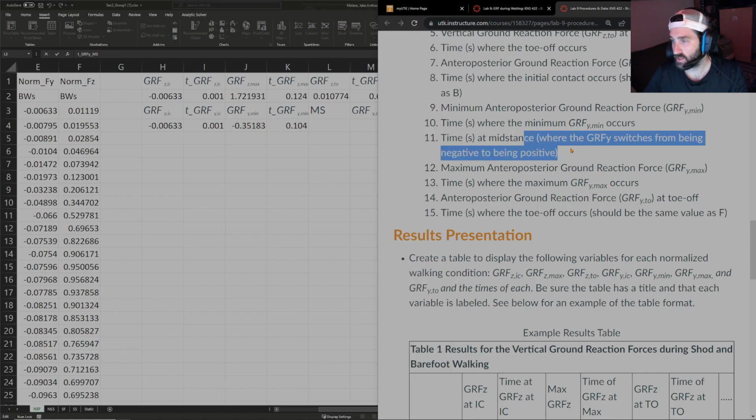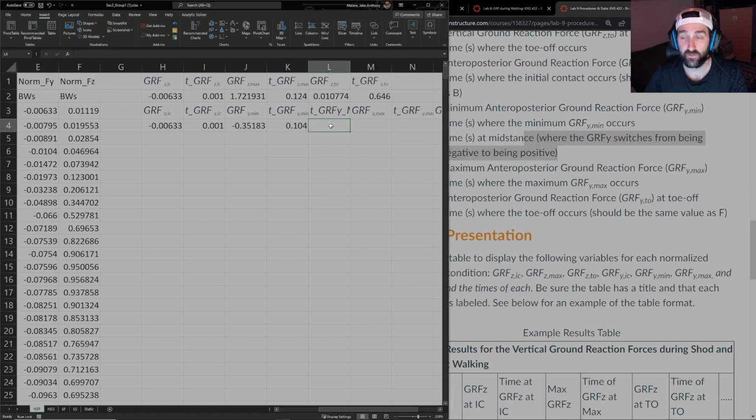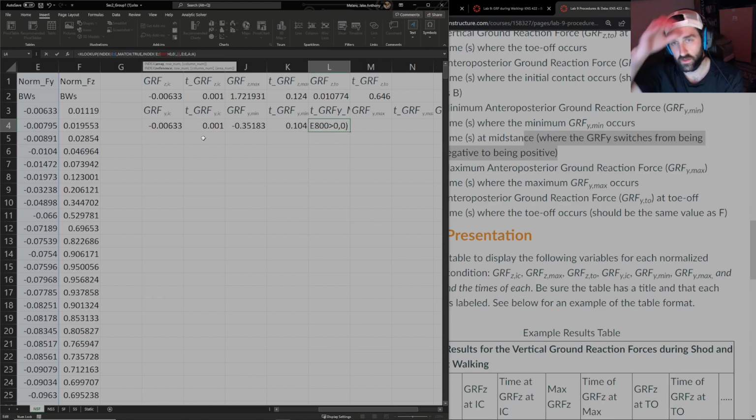Mid-stance, when it switches from negative to positive. This one, oh mama, let me tell you, it's a bear. Buckle up. I have just the slightest bit of tweaking to do, but it'll work, trust me. So, E column here. Nix these, because we had an issue with another one that I needed to fix, but you guys won't have that. Or you might, I don't know.